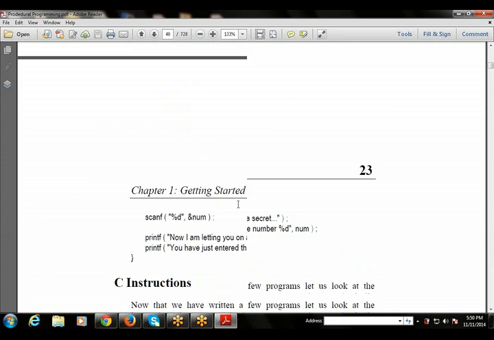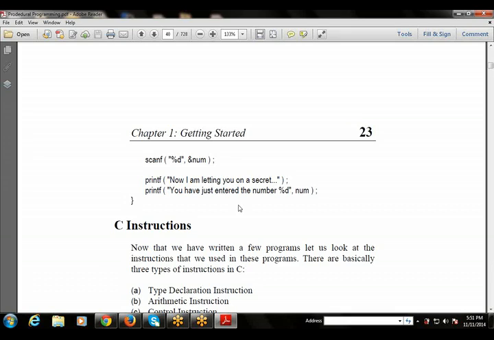This is how instructions in a C program can be written. One is printf, used for displaying the output. One is scanf, used for getting the input from the user and giving the location number in which the variable can be stored in memory. Next are the C instructions that I will discuss in the next class.